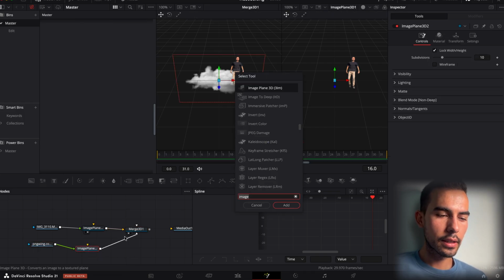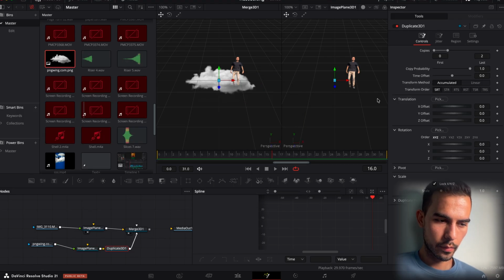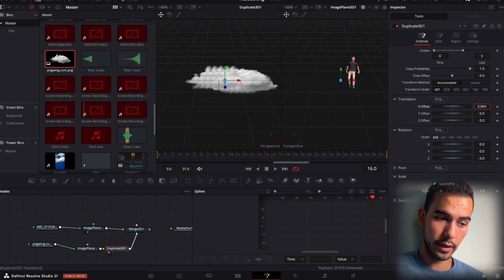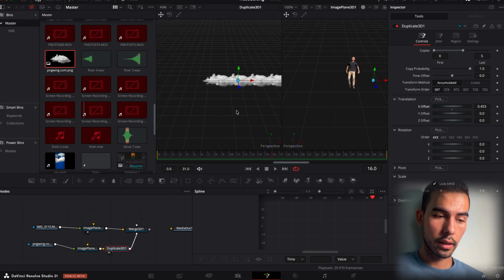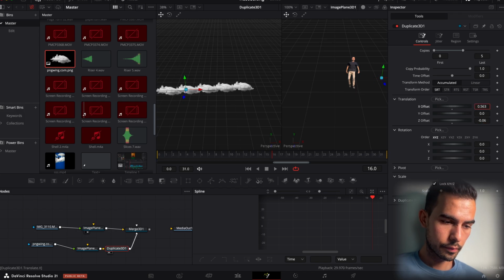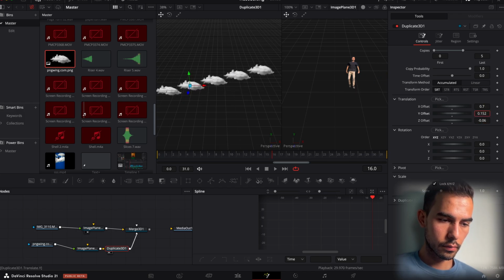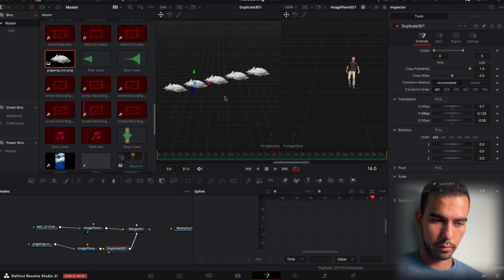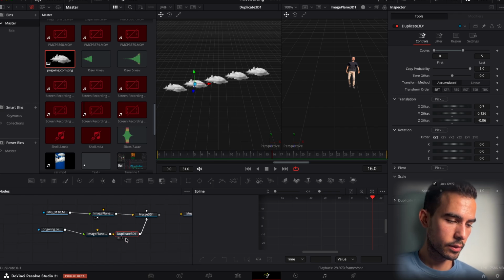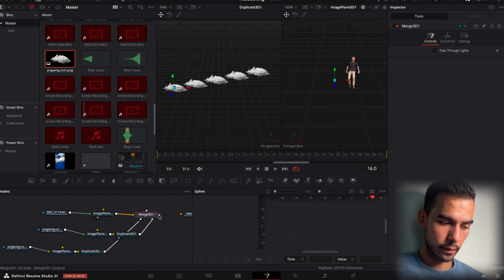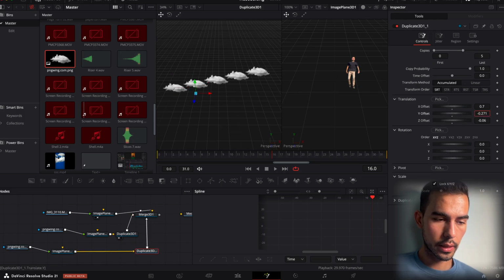After the image plane, add a duplicate 3D. And let's change this from 2 to 5 and change the X offset along with Z offset, something like that. This is not the best option. It looks fake, but who cares? Copy these, paste it again, connect this to merge again, and change the offset values.